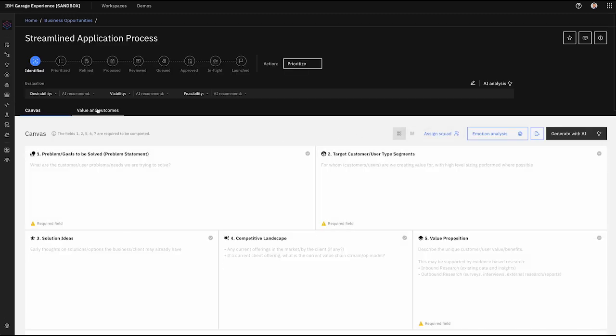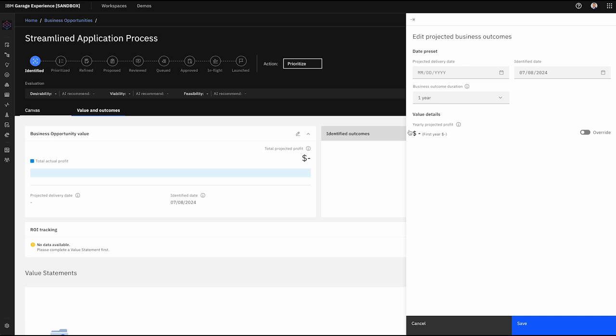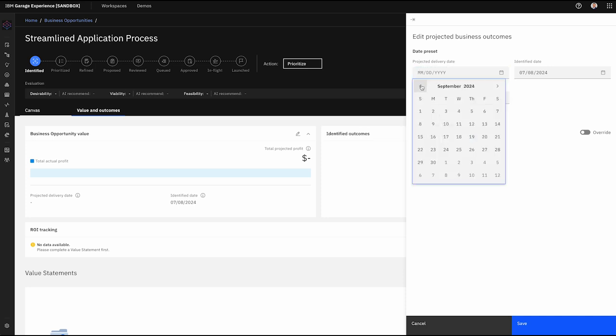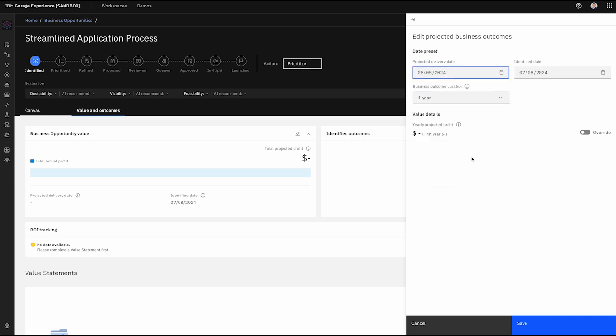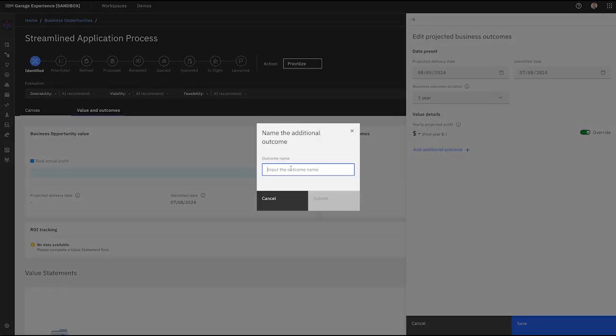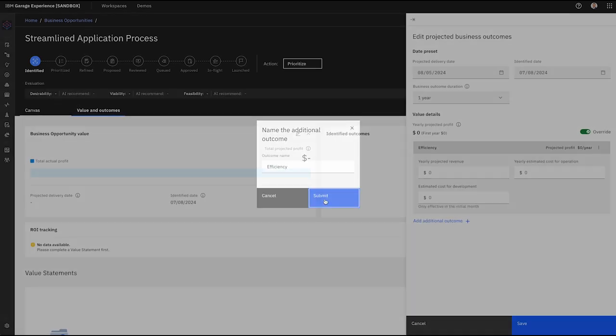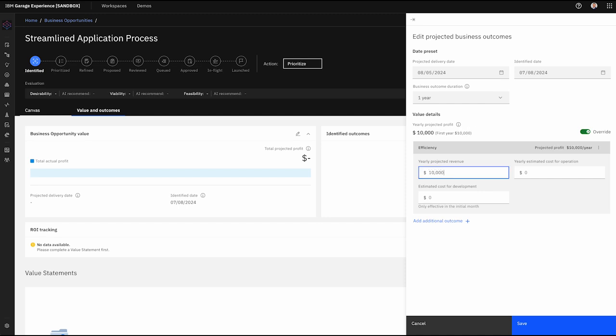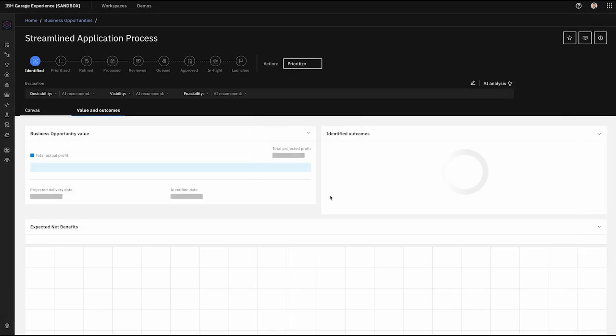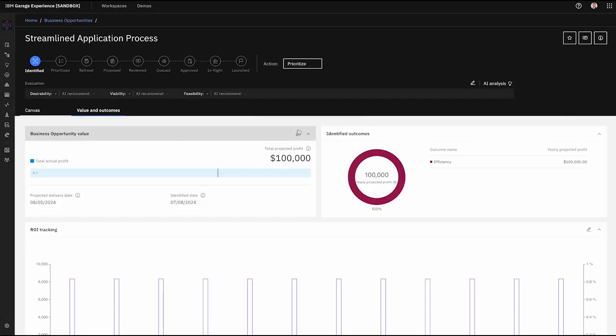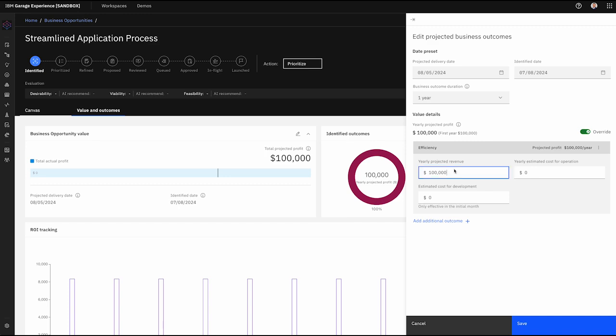We're not gonna generate the entire canvas. We're just gonna update the value. So for this one, let's make it start in August, and I'm gonna just override the value. And here, let's say this one will help us generate 100 million additional revenue. I'm gonna leave the cost and the operation as zero so we don't double count these numbers. To change it to 100 million.